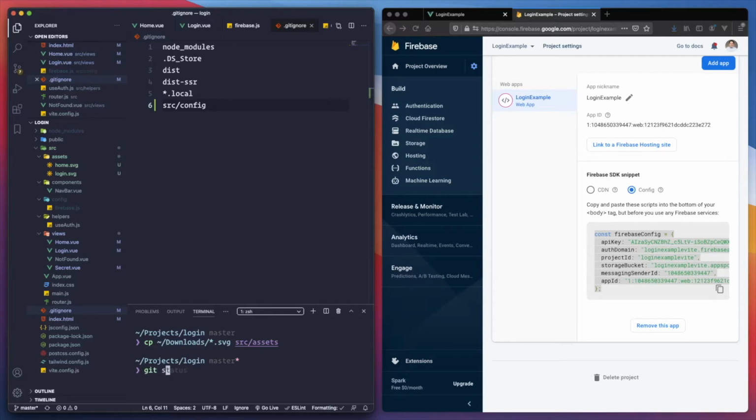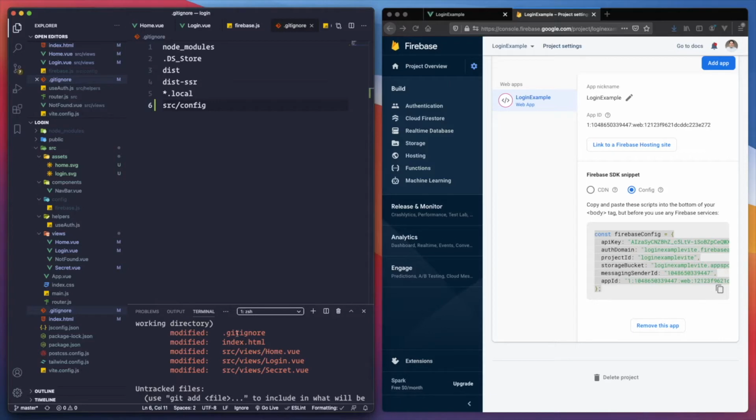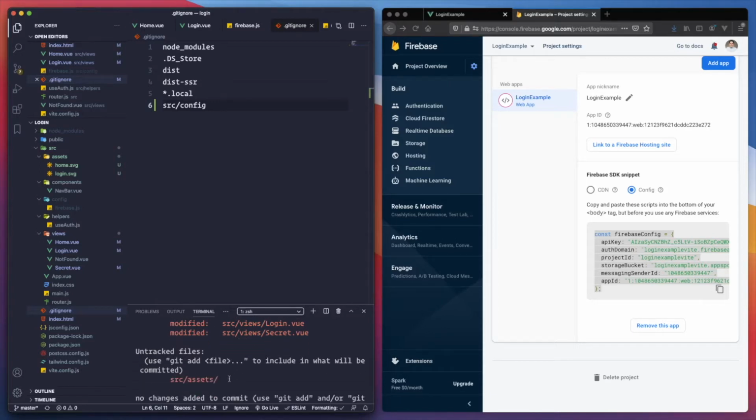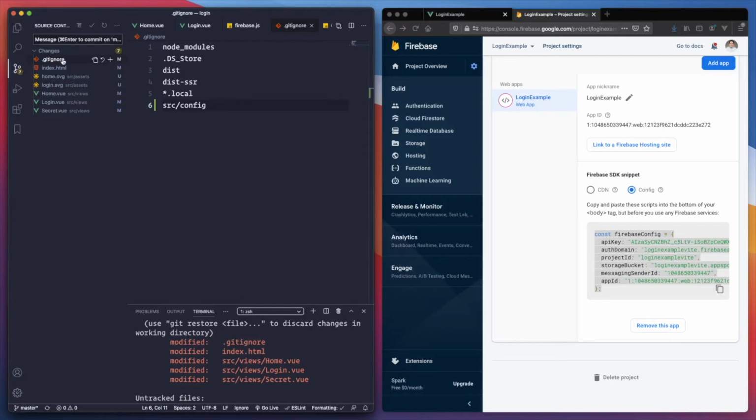So if I do a git status, I have modified files there that I didn't commit yet. I have my asset directory that I need to add, right? But that configuration file is not there. Really. So let me actually put all those in.